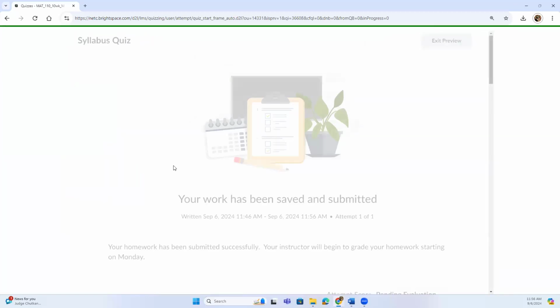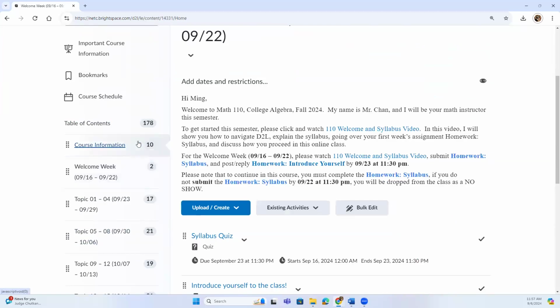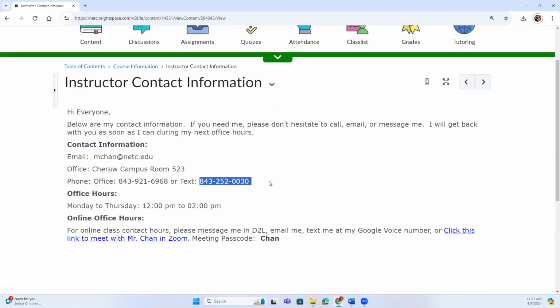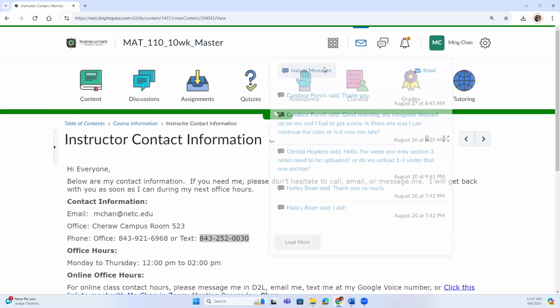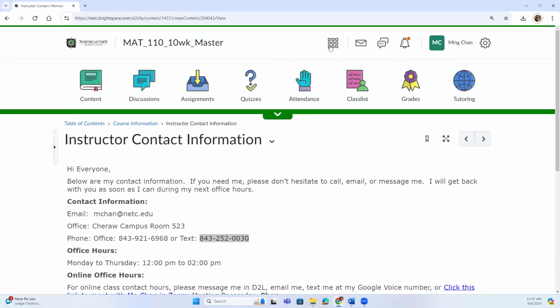All right, let me show you my contact information under the course information. My contact information is right here. Here is my Google Voice number. The number one way of communication is through D2L instant message. If you click on this envelope, you can send me an instant message, or you can email me from D2L. But when I reply to the email, students will need to go to their student NETC email account to check for my reply.